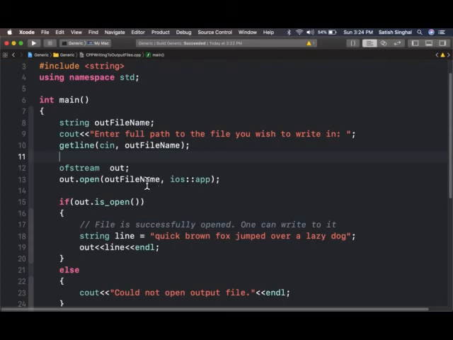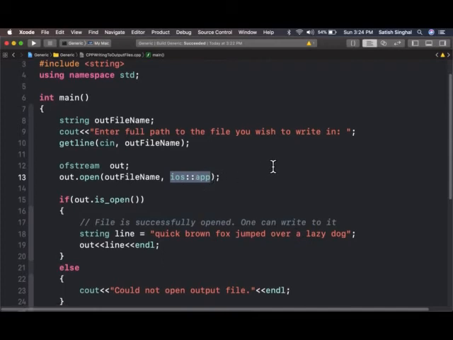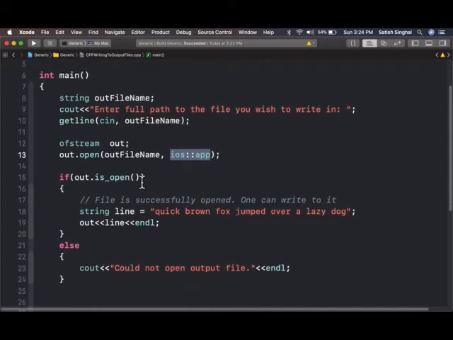And I open it, with the unique identifier to the file, and append mode. The is_open function will return true if the file can be successfully opened or created. Now the file is successfully open. I have this line here, quick brown fox jumped over lazy dog. It's going to print it to the file.